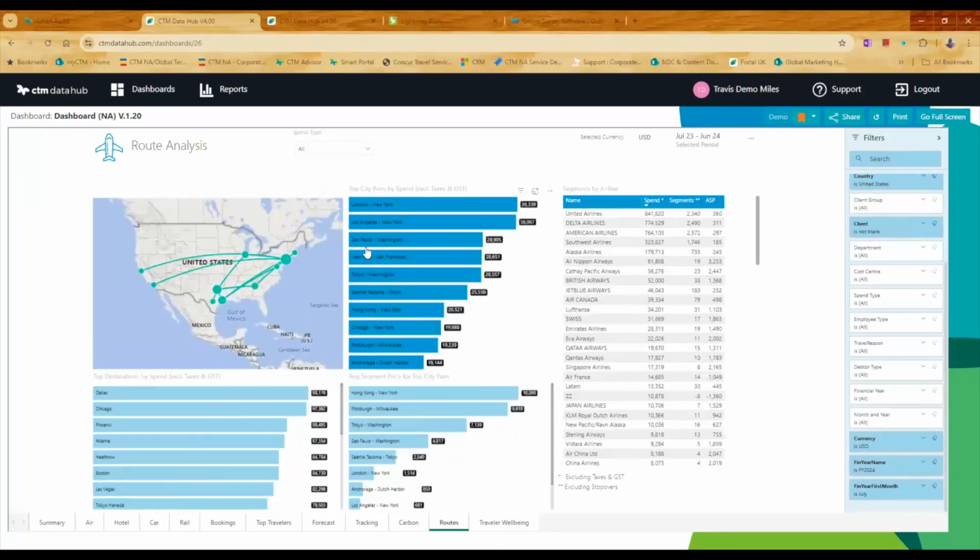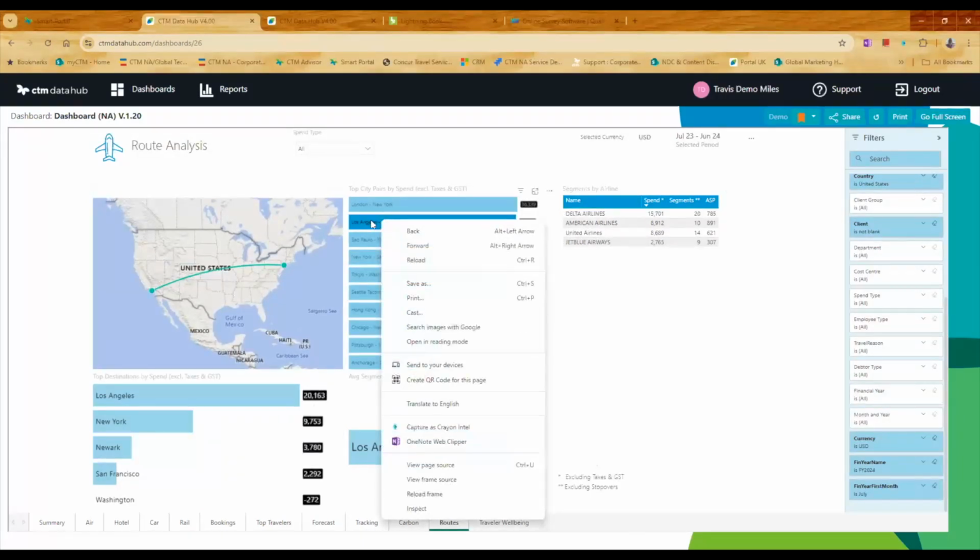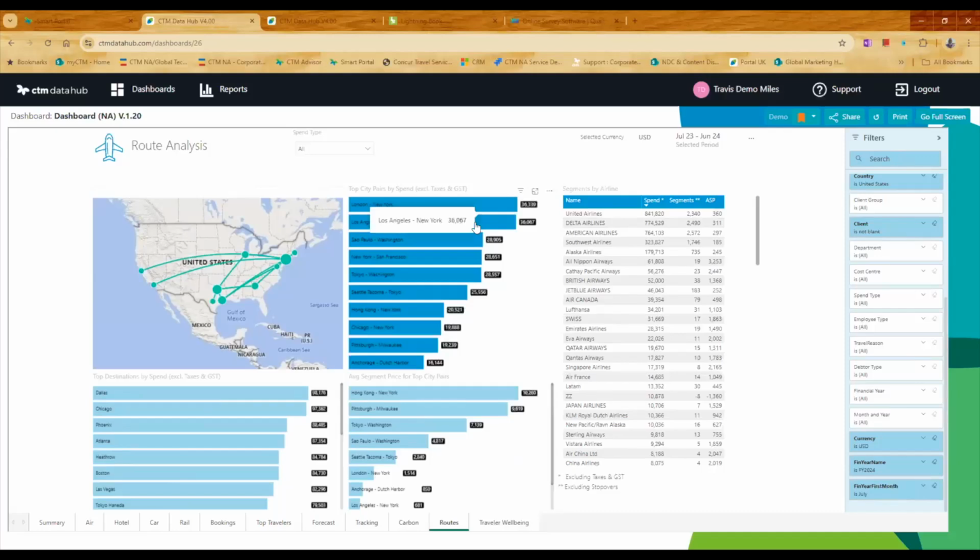If we look here, Los Angeles to New York is our second highest city pair from a spend perspective. I can click on that and it will automatically update all the other areas to show the 4 carriers that make up that spend in the LA, New York environment. So you can see there are opportunities to move it to a different carrier. You can drill down even more and see specifically the travelers and the data that makes up that particular segment. You can export it in a number of ways as well: PDF, CSV, PowerPoint.